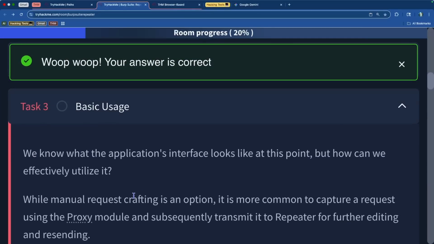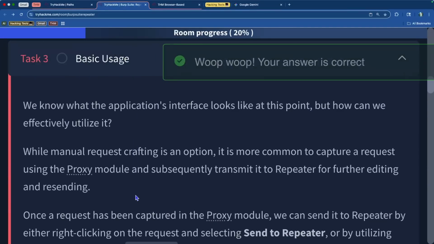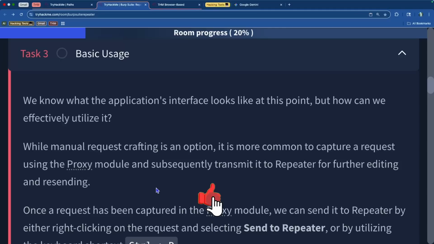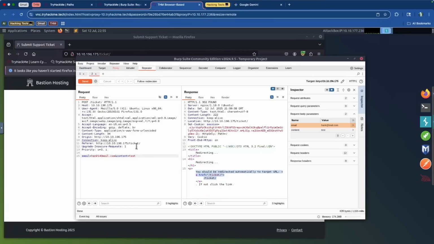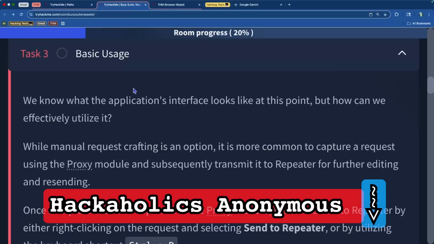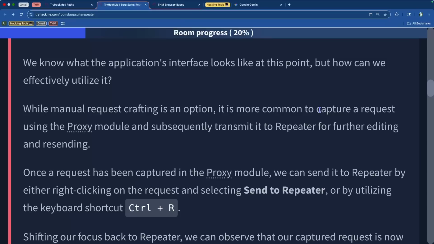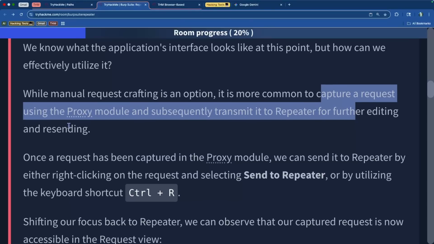Let's talk about the basic usage of the Burp Suite Repeater. Think about if you didn't have access to the repeater. One of the things you would most likely have to do is create a manual request, actually writing out all of this right here, including the headers and the body parameters. Instead of doing that, you can just capture a request using the proxy module and then transmit it to the repeater for further editing.